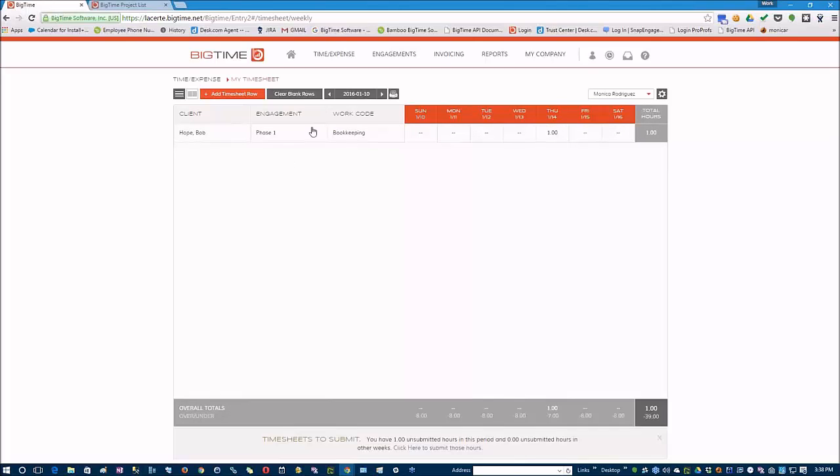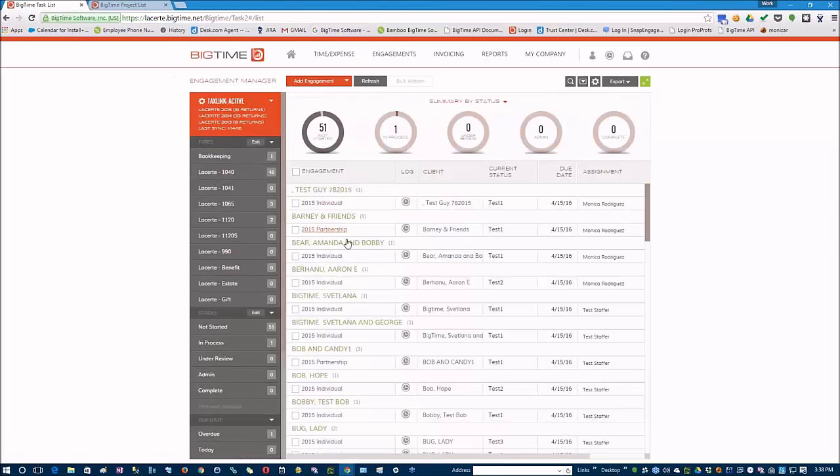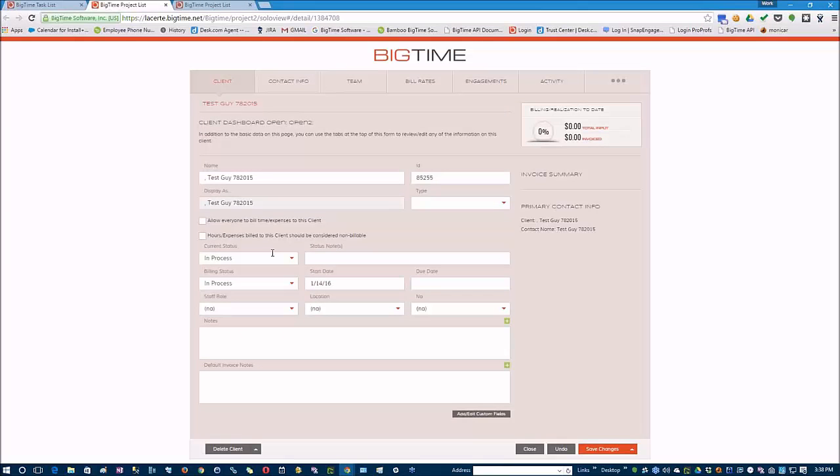Some people prefer logging in their time directly from the timesheet screen. You could actually enter your timesheets directly within this engagement manager screen and never have to leave this screen at all, because here you can set up your budgets, log your time, and view the billing contact information underneath your client just by clicking on the client's name. So a lot of neat functionality is available to the system administrator user within BigTime.